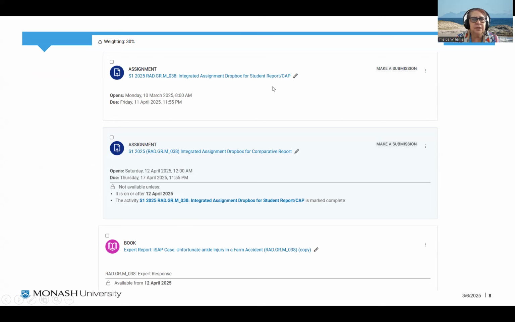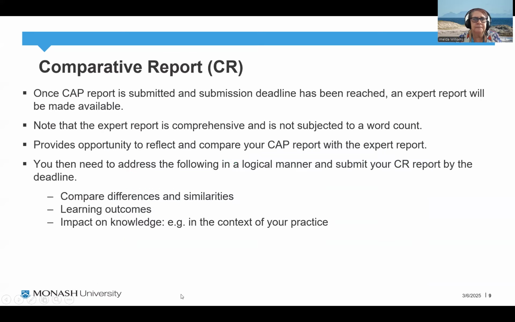And this is what it looks like on the assessment taskbar. So you can see there's the drop box for the CAP report, the drop box for the CR report, and you can note that you can only submit your drop box after the 11th of April, so you can't submit it if you haven't submitted your CAP report, and then also the expert report, which will only become available from the 12th of April.